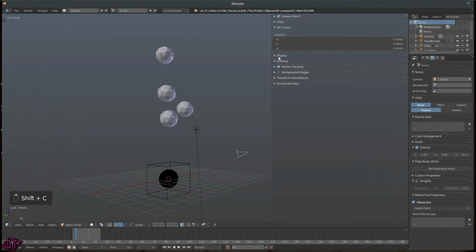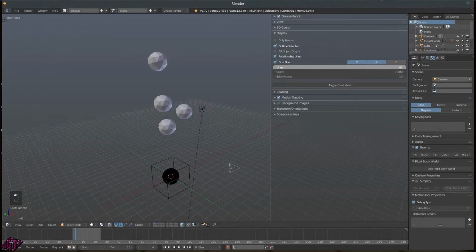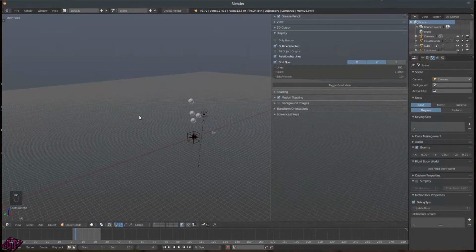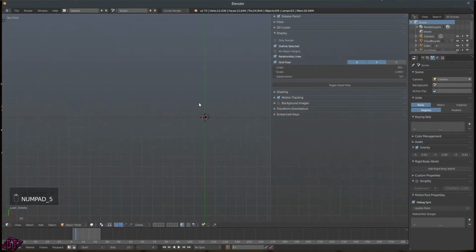Alright, then we got display. You can display all, in render outline selected, relationship lines, and then the grid floor. We can turn the grid floor off, relationship lines. So this is display. This is everything that you could see in here. You could give yourself a lot more lines, and then you could go to 7 and then 5, and wow, you got lines for days now.